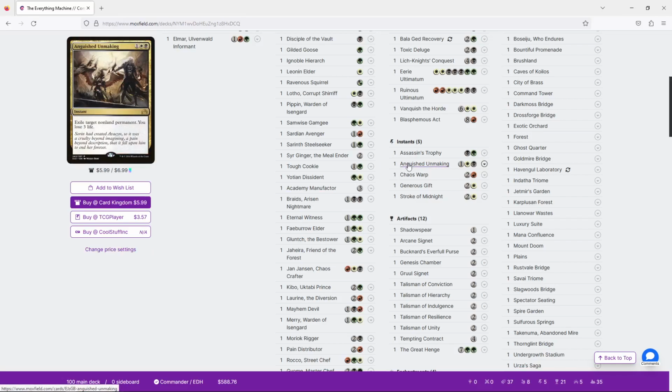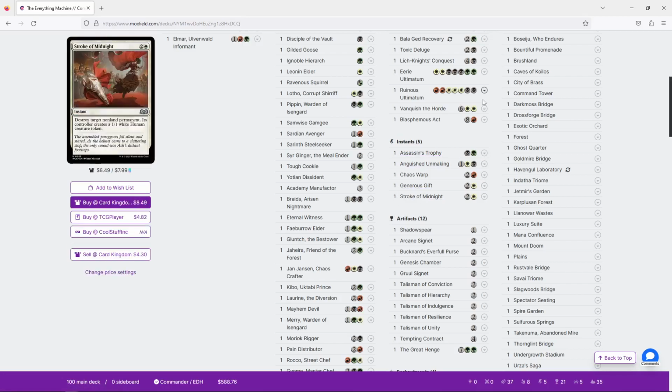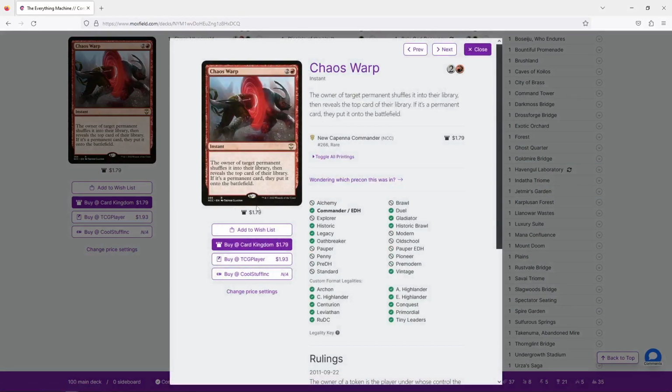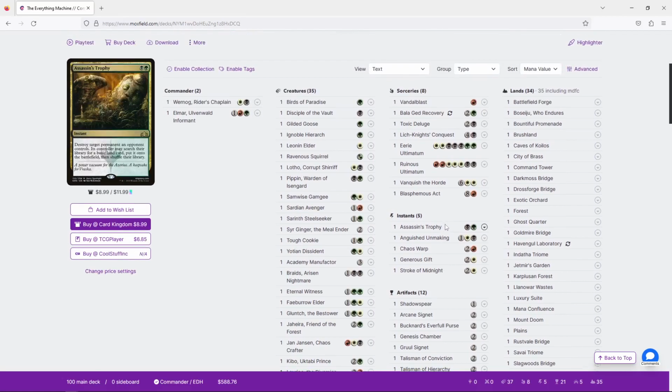But Anguished Unmaking is really good, so I'm tempted. Maybe Assassin's Trophy would be the change I'd make, but I'm not too sure. I think it's close, but I would definitely say Generous Gift is better than Chaos Warp.